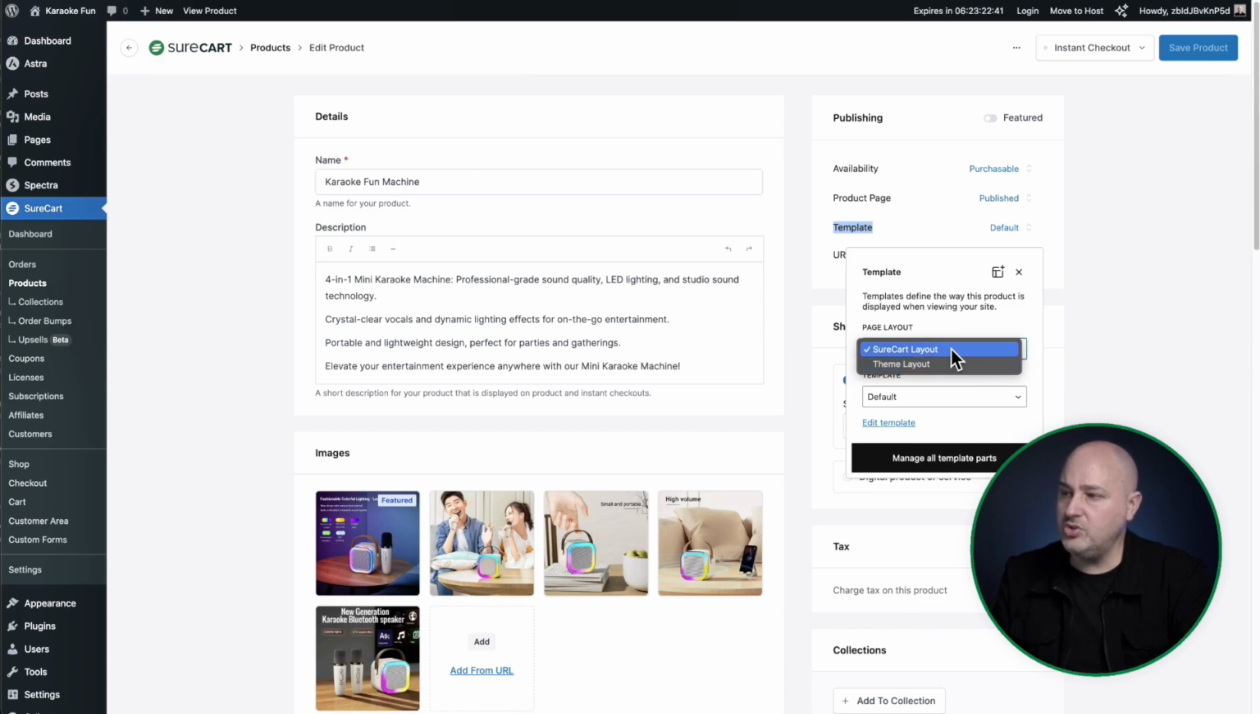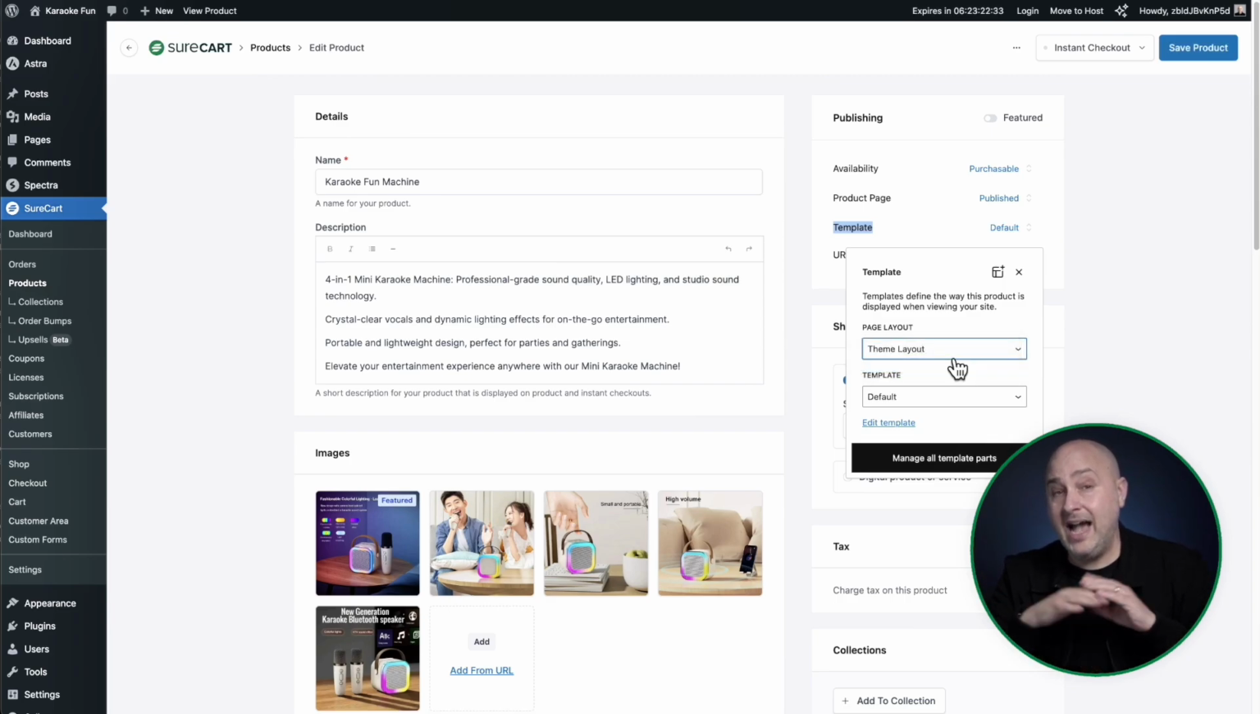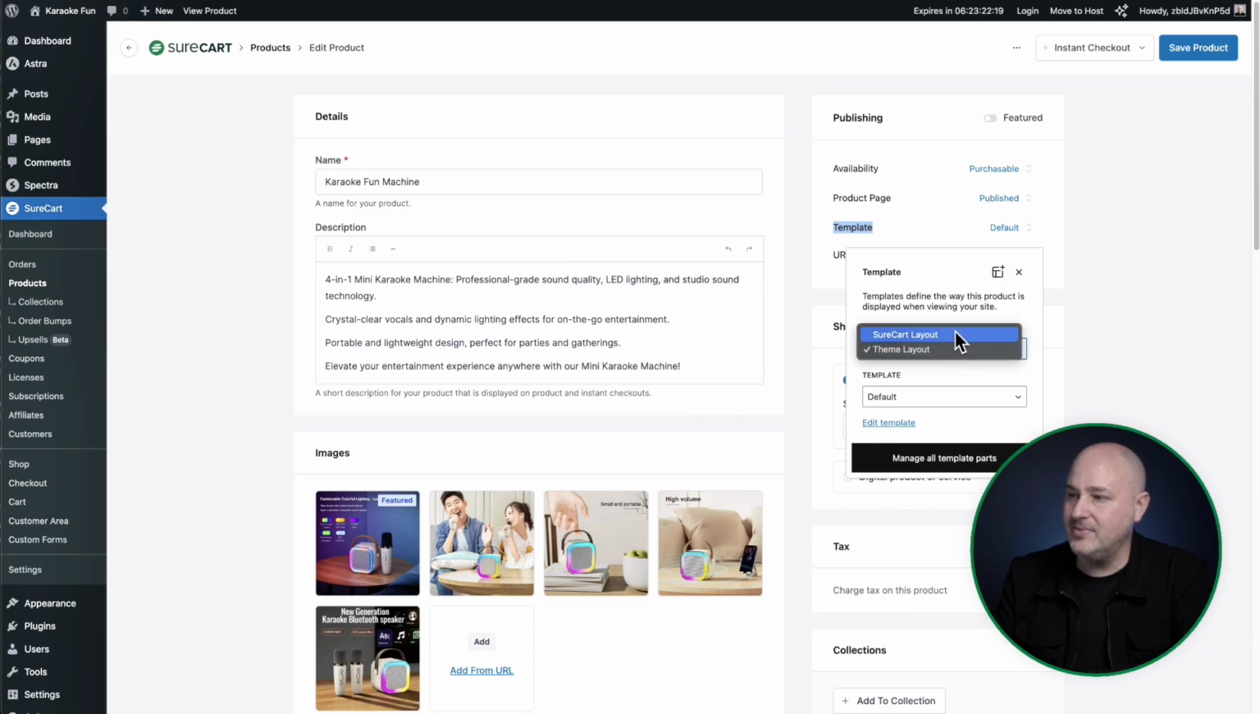So when you choose SureCart layout, it's going to give you this predictable result, what you saw. When you choose the theme layout, that basically means your theme is going to control how it looks. So as we saw earlier in the video, the theme was trying to add in a sidebar. It had the title twice, and it's very unpredictable. That's why there's this SureCart layout and a theme layout.